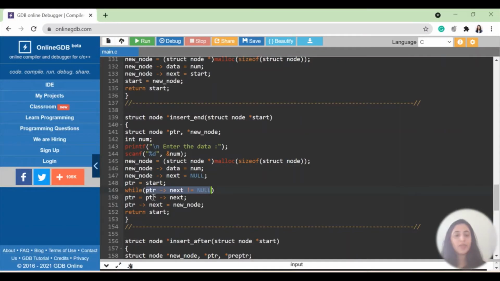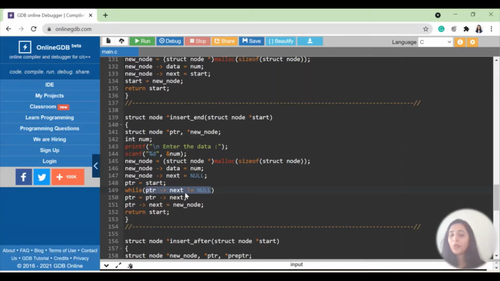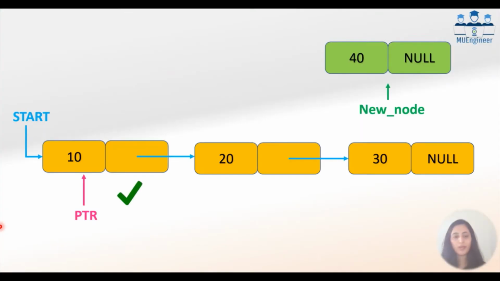Okay, so let's check this. What is the condition? While ptr.next is not equal to null. What is the current ptr? 10. What is its next? Is this null? No. That means this condition is true. If my while is true, I will execute line number 150. What does it tell me? PTR is equal to PTR.next. That means you go to the next node. So now my while condition is true and I'm taking my PTR to the next node.